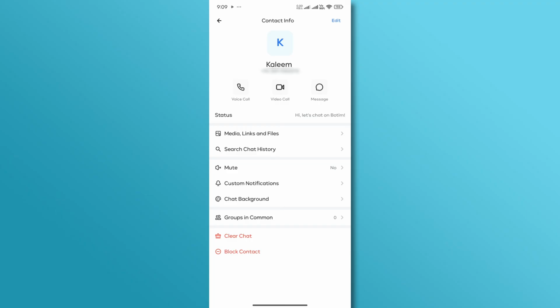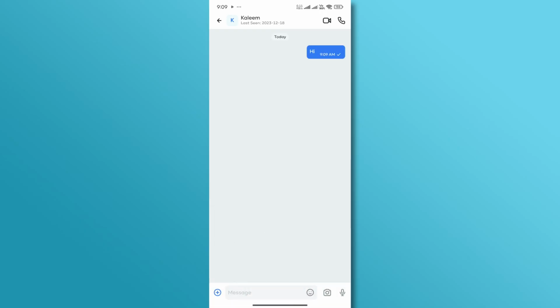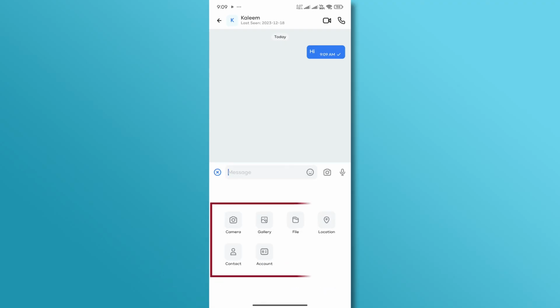Besides making calls, you can also chat with your contacts on Botim. Tap the message icon to start a conversation. Type your message in the text field and tap the Send button. You can also share photos, videos, and even documents by tapping the plus icon in the chat and selecting what you'd like to send. And that's it.